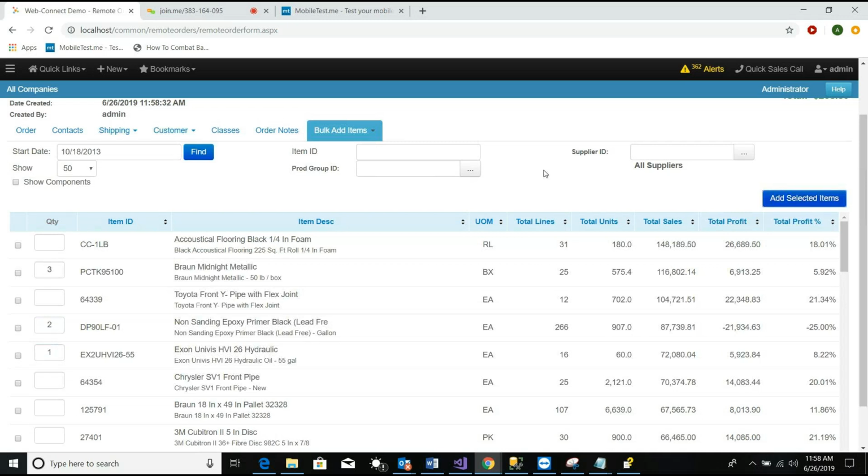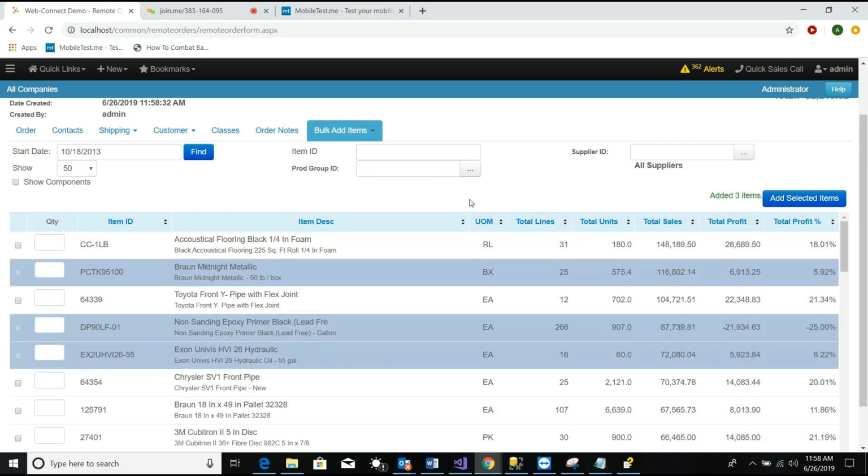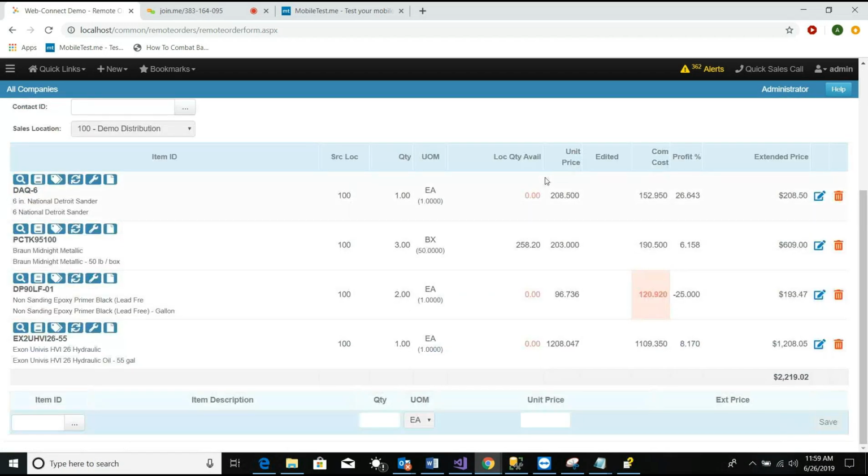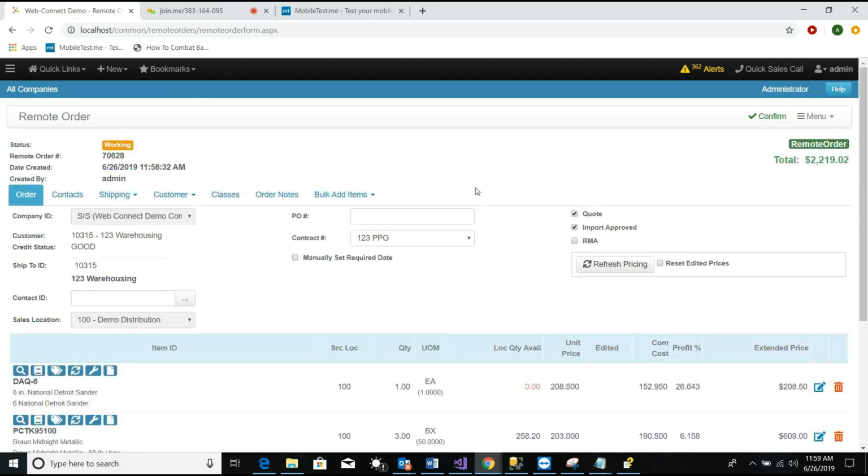Very important if you're on the road, obviously as a rep, you don't have a lot of time to go search for items individually. You can usually find them in order history, find them, rinse and repeat, and now you've got your order built. When I notice this one's defaulted to a quote, I can uncheck that and it's not a quote anymore. All I do is click confirm, and that order is going to go into Profit 21.